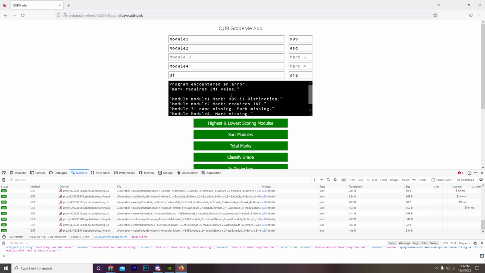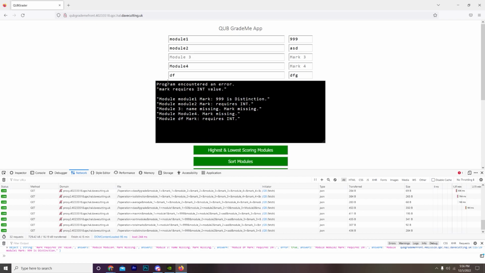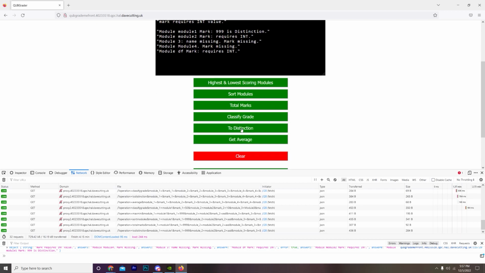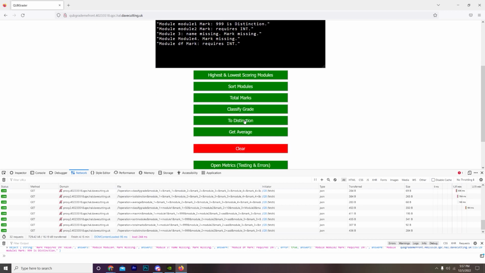To distinction gives us a lengthy option. It gives us a program error that we have a non-int value, and also it says right here that the mark for module 2 requires an int, and the mark for module df also requires an integer. And then it says also the mark missing for 2, 4, 3, and 4, and then 999 is distinction, so it's working as it should.